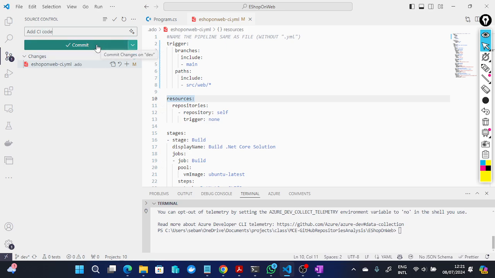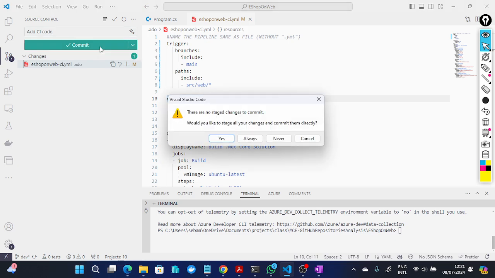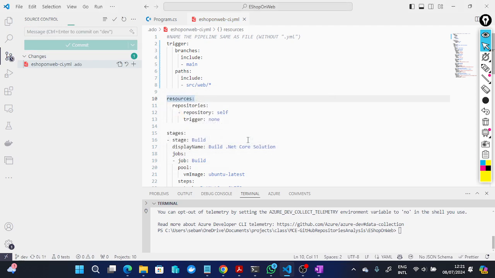Just a simple message, and I think I can commit this one, but I need to stage it. So it will always ask me, would you like to stage? I have to stage it, so I'll click always so that it doesn't keep asking me every other time. So I've staged, and then you stage first, then you commit. So it has done that automatically for me.